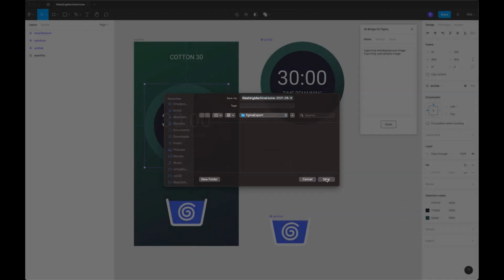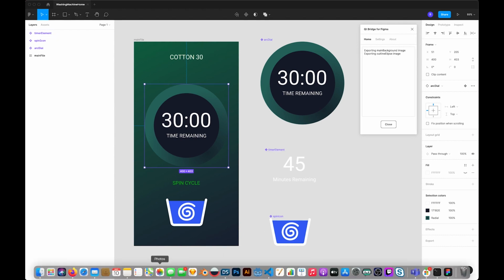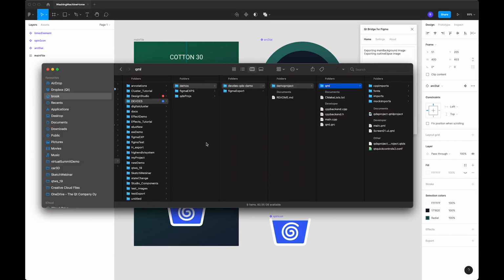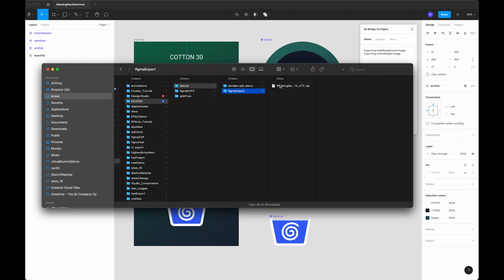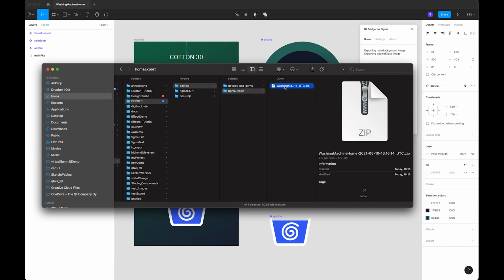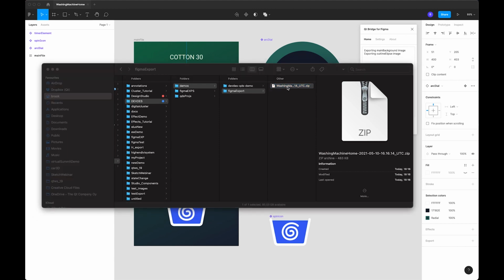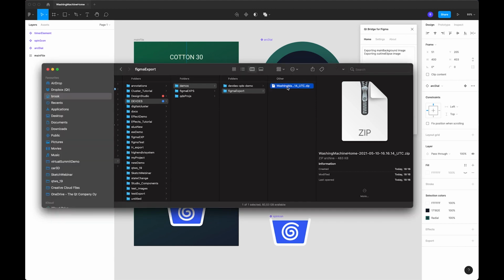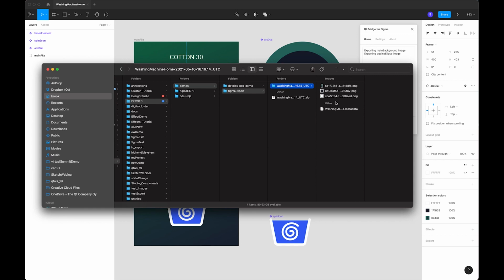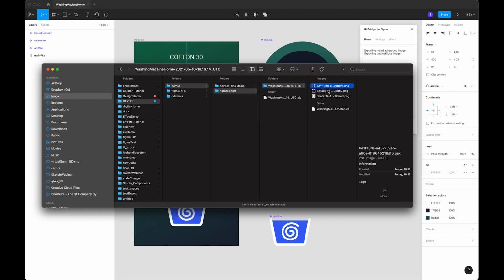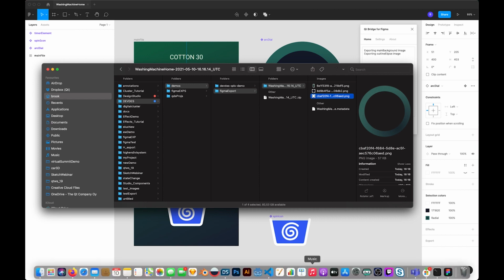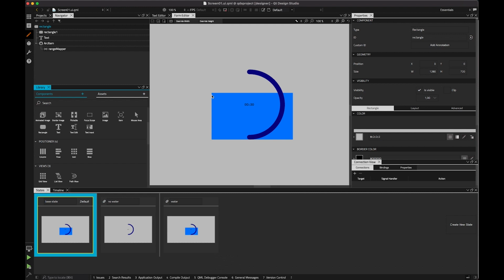So we just export the zip file here. We need to find that file, unzip it. And that's going to create a folder with all of our assets and the metadata file that we need. So some PNGs for everything that was rendered into PNG. The rest of the stuff will be SVG paths inside Design Studio and the metadata file itself that we will import.